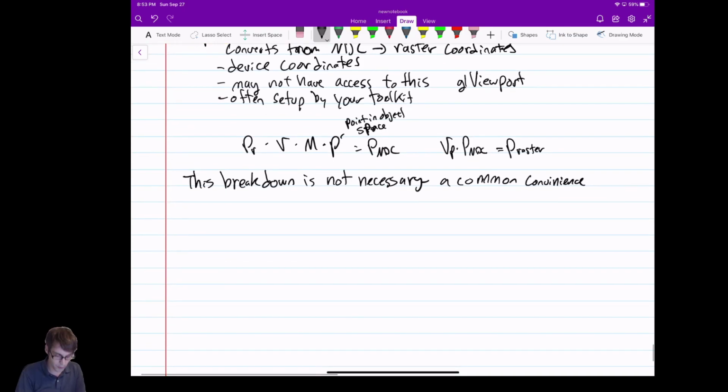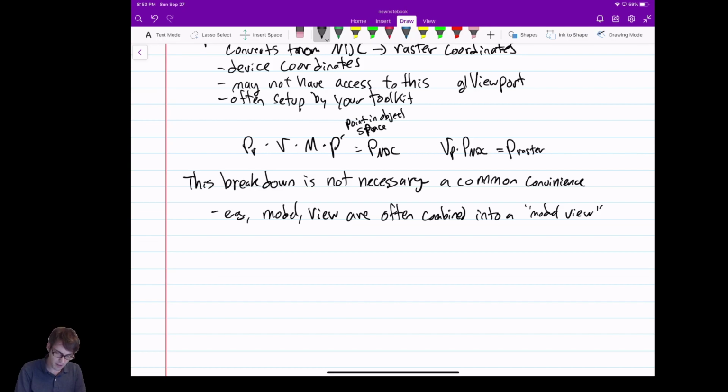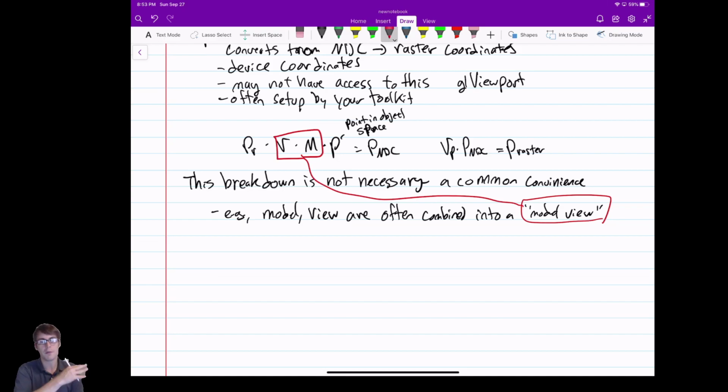I will say, though, that there are differences. For example, the model and the view are often combined into a model view. There are reasons for that I'm not sure I agree with, but I'm not really going to get into them. But that's a common thing. There's a model view matrix, and what that is are these two multiplied together, and you build them together instead of doing it separately. But that's the kind of variation that you will see.